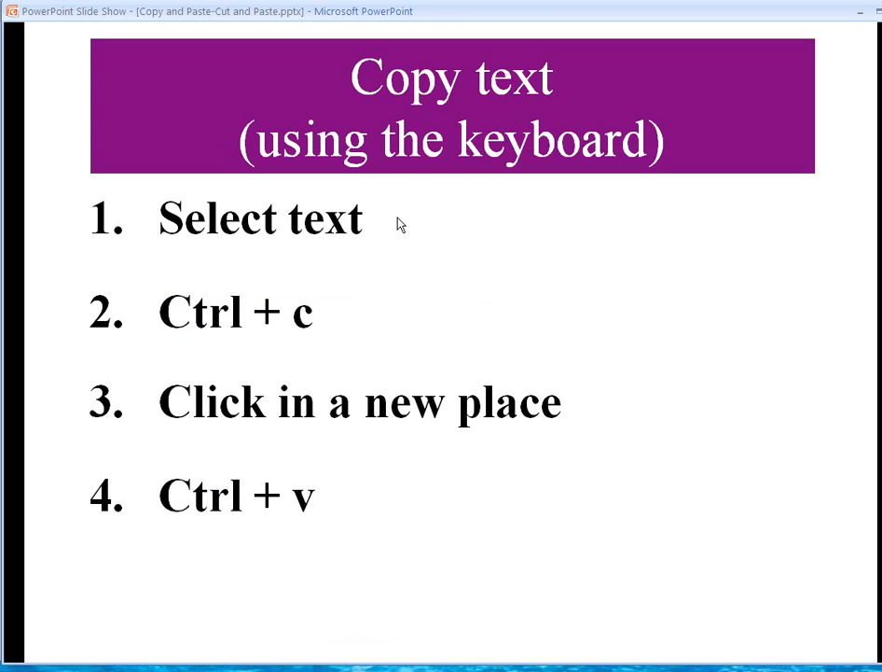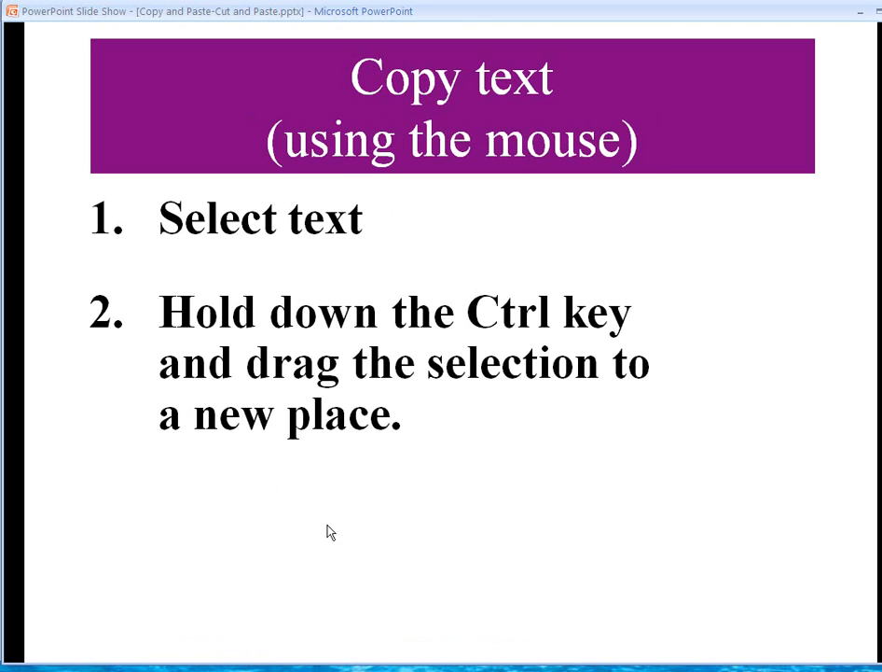I'll select the text. You always have to select the text. And the copy command could be using the keyboard, Control C. Control C means copy. Then I'll click in a new place and I'll give the paste command, and that is Control V. That's the keyboard way of doing it. And I could do things just with the mouse. Select the text. You always have to select the text. And then I can hold down the Control key and drag my selection to a new place.